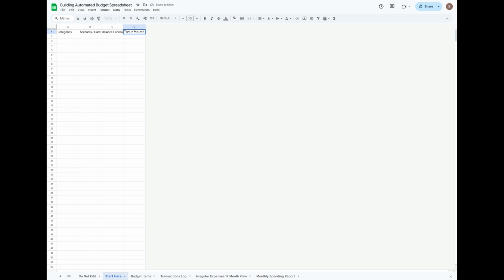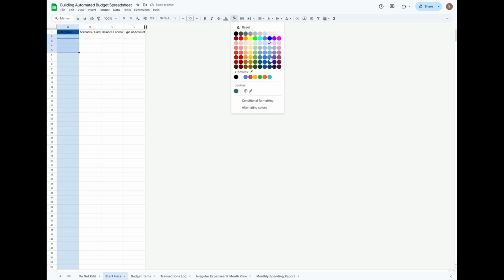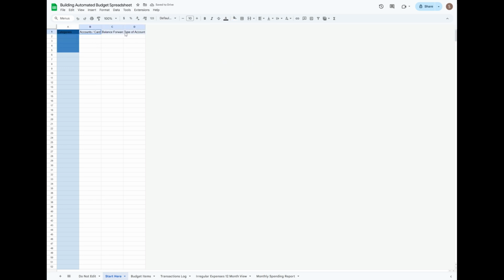Let's give column A a light blue color and give A1 a dark blue color. A2 through A5 we will make a middle shade of blue. These will be for default categories that every user should keep and not edit. Let's look at the coloring of columns B through D. I am going to color code these according to the type of account, which correlates with the Transactions tab.